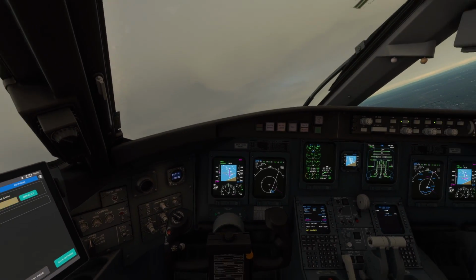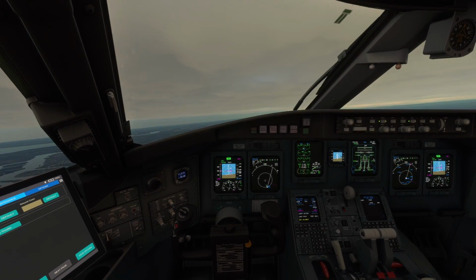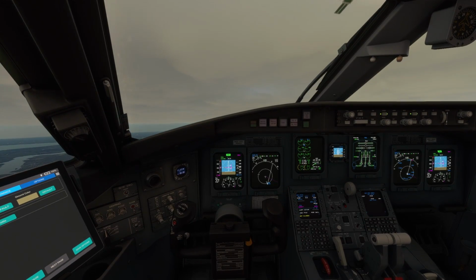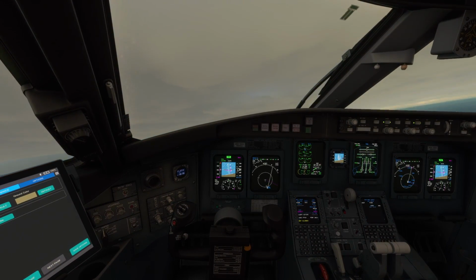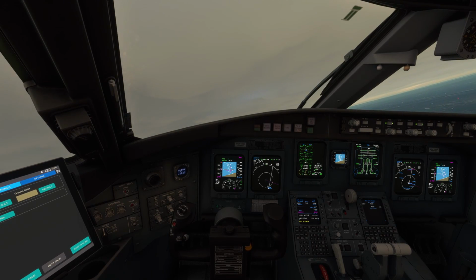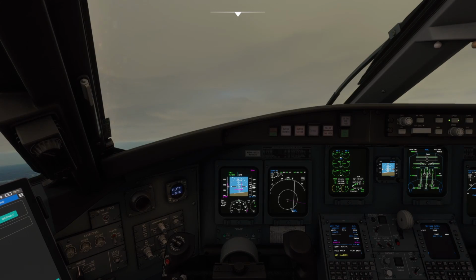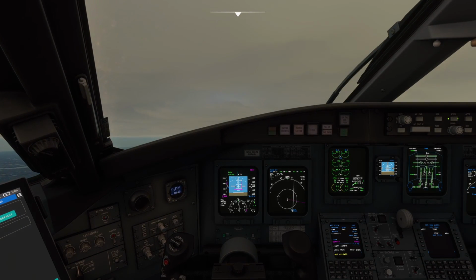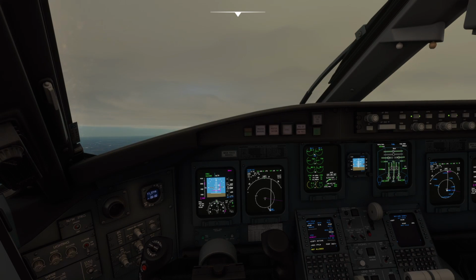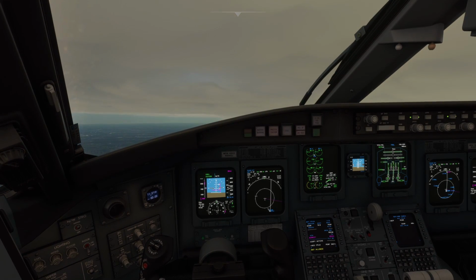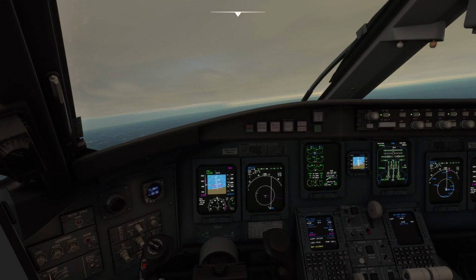Oop, come on, keep climbing. Reduce to climb thrust. Yep, which we're on now. Small adjustments. Passing 4,000 feet. I'm gonna lower that nose a bit more. Definitely lower that nose. Turn on the autopilot now, just so it controls that.